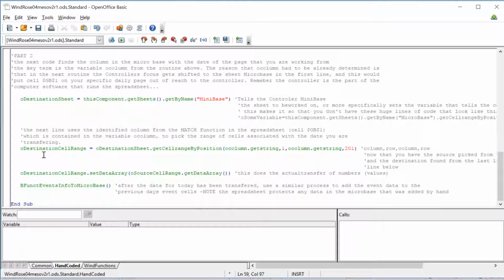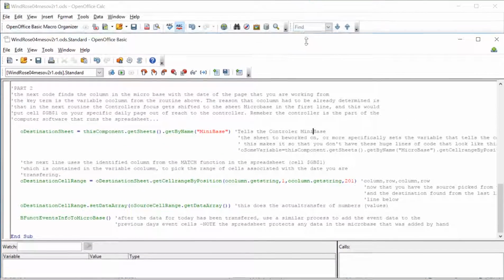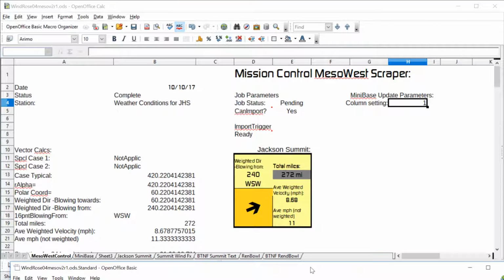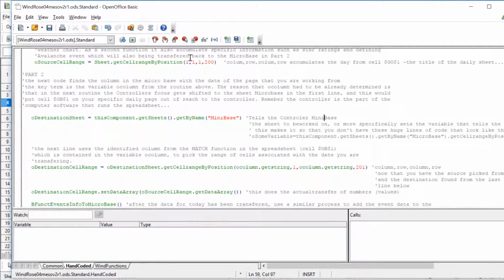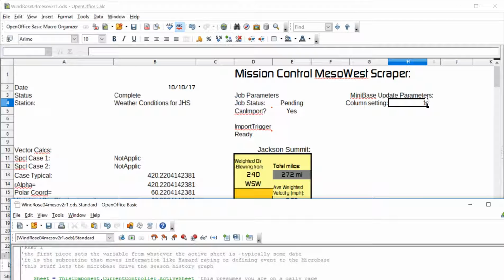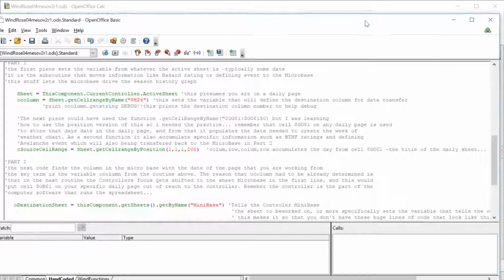Look at this thing. So O destination cell range. Get range by position. O column get string 1. O column get string 201. Okay, I didn't mean to resize that. So if I go back and I have a look at where I'm trying to get to, O column get string. Here's O column. That string is in H4. So column 1. That's why we called it O column.